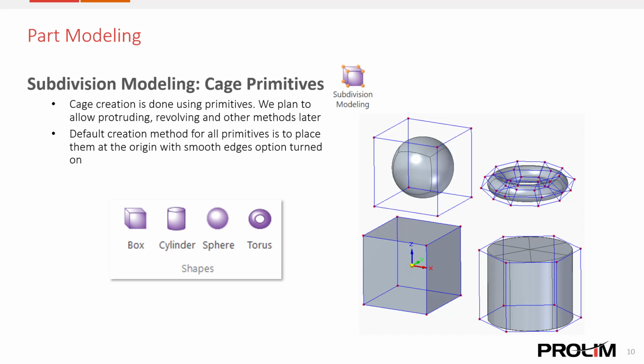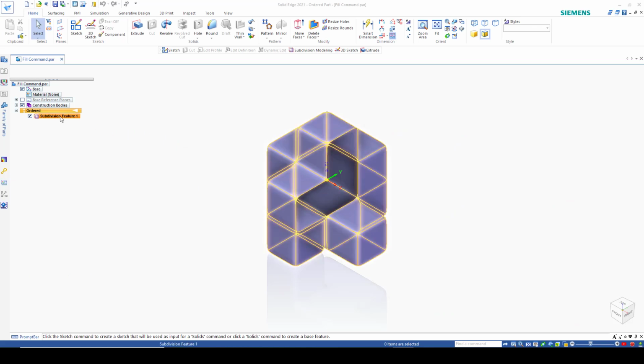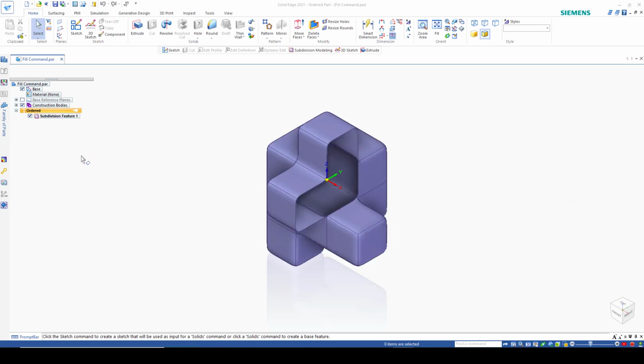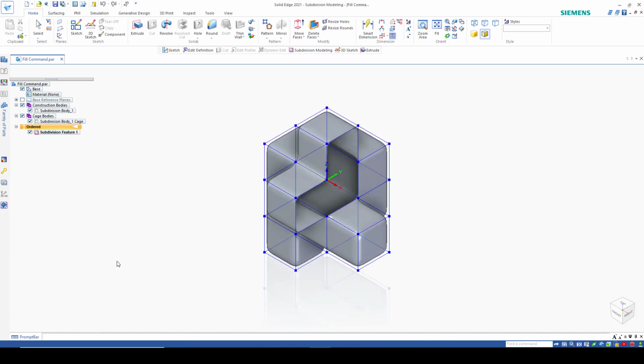So we're going to go ahead and take a look at a couple examples of subdivision modeling. For this command, we're going to look at our subdivision feature 1, and we're going to take a look at the fill command. So we're going to right click and go to that edit definition.